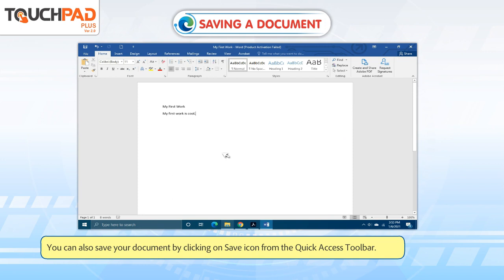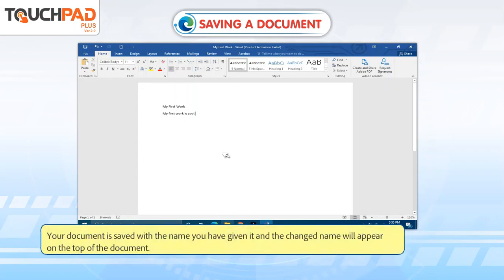You can also save your document by clicking on Save icon from the Quick Access toolbar. Your document is saved with the name you have given it, and the changed name will appear on the top of the document.